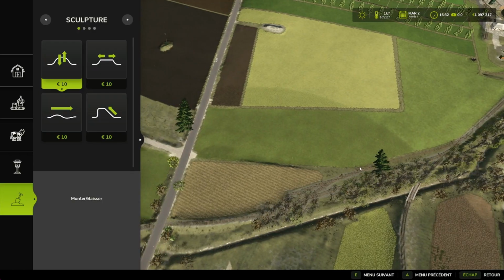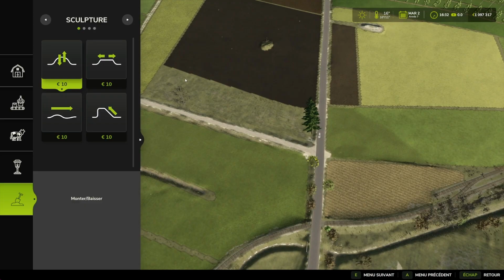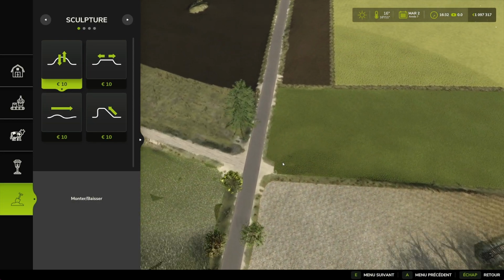Now time to explain how to build your own railroad network. Our objective is to make a private branch to a new industrial area.